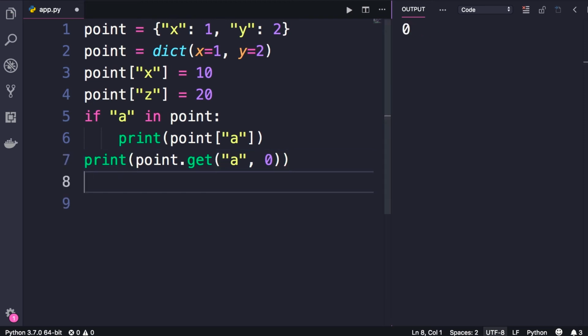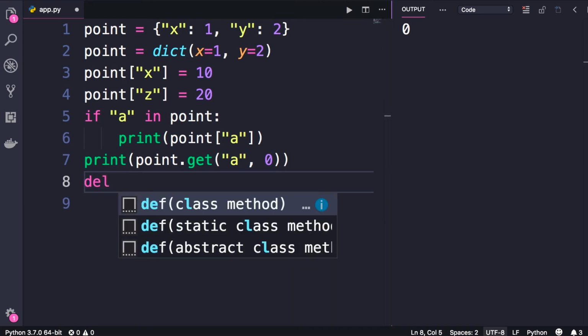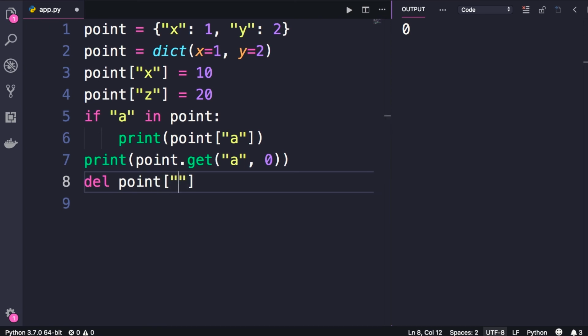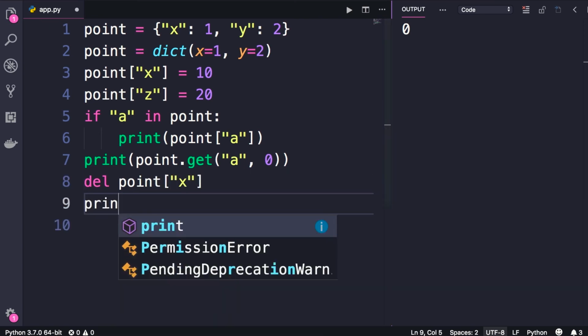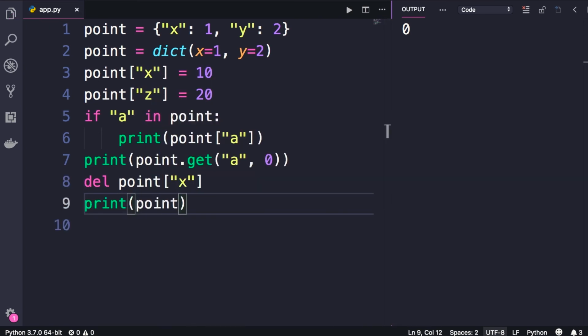Beautiful. To delete an item, we use the del or delete statement. So del point of x. Now let's print point and look at the result. So x is gone. We only have y and z. So these are the basic operations around dictionaries. We can easily add new items, remove existing ones, and look up items by their key.